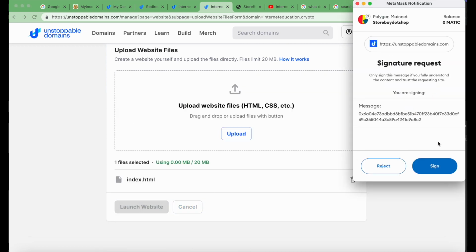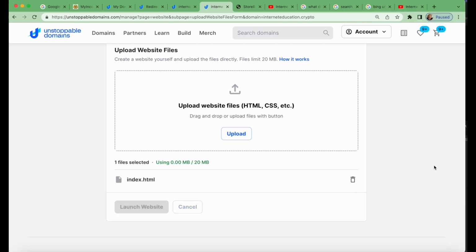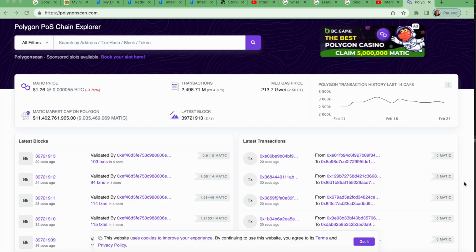And I'm going to sign. I'm going to signature. This message is different every time. I'm not so nervous anymore. Oh, and by the way, this is on the Polygon mainnet. That's why there's no charge. I'm going to sign it. Here is an example. This is the Polygon, I believe, point of sale chain explorer.